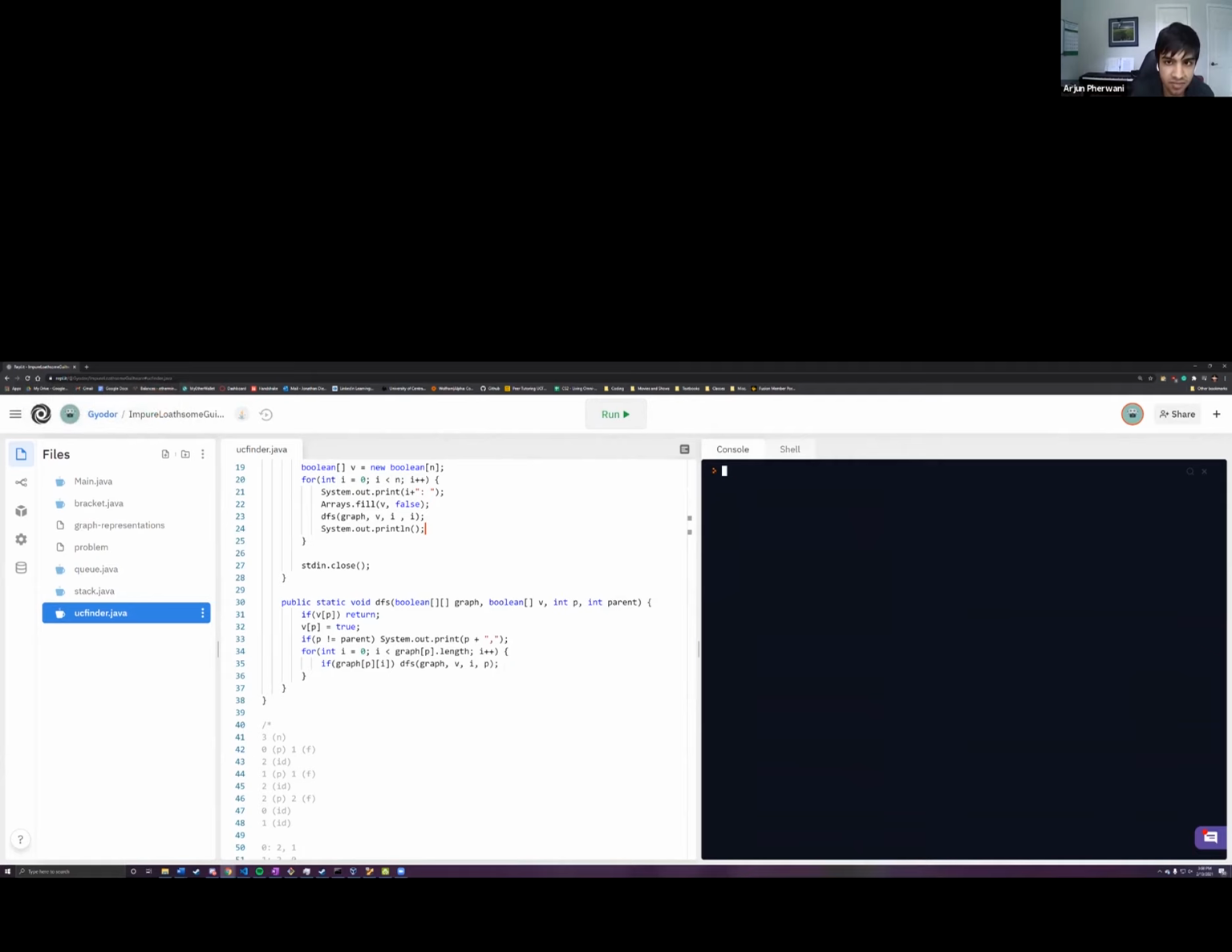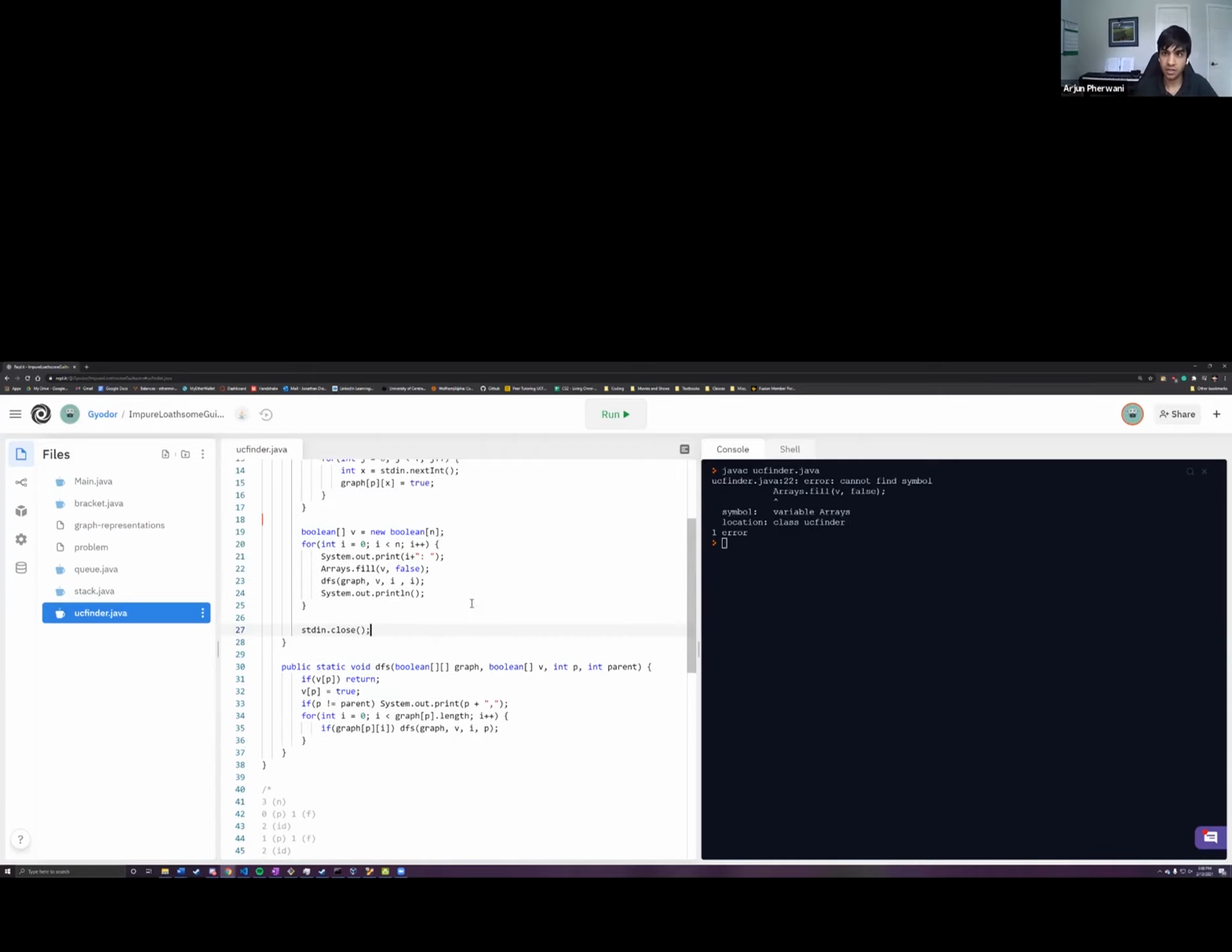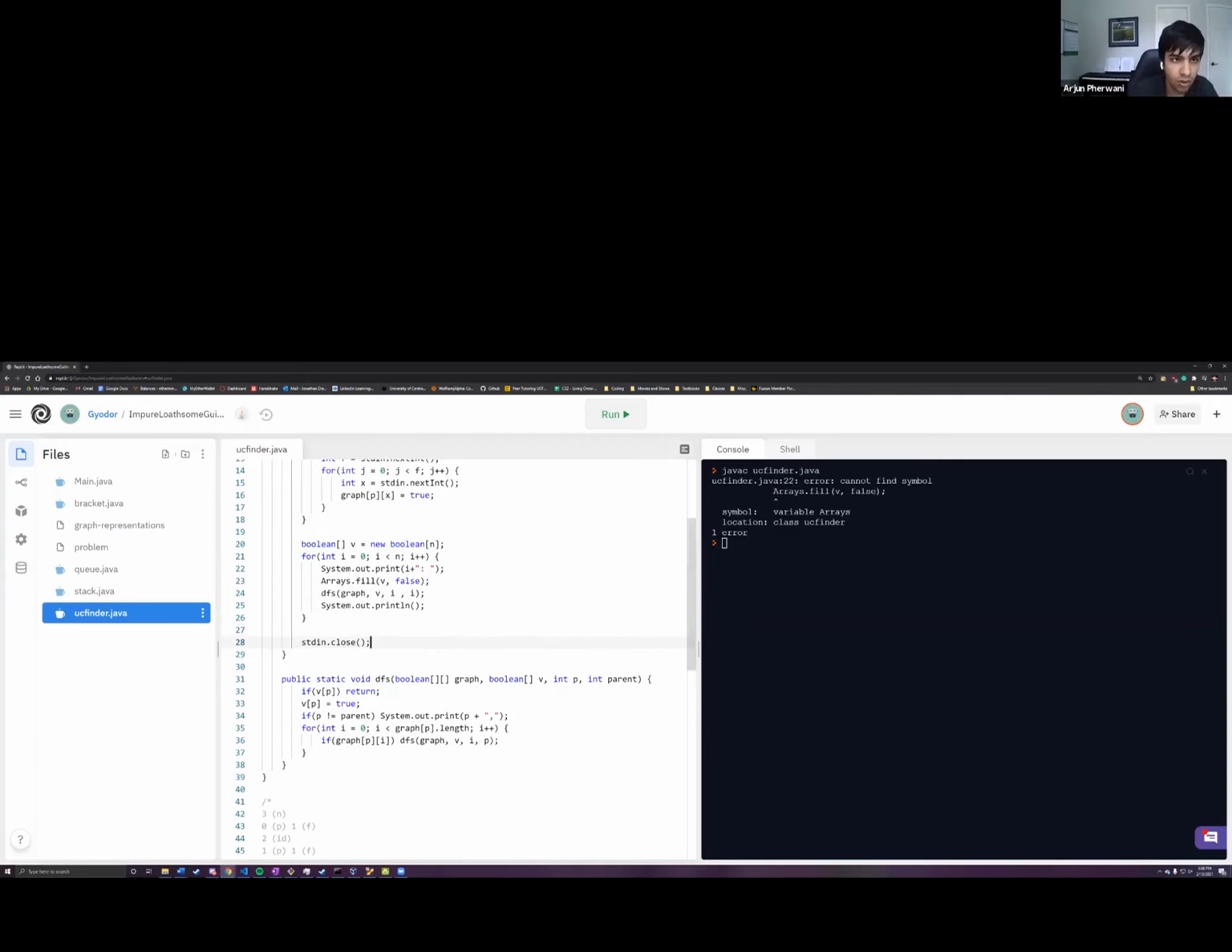Okay, we're almost done, guys. So javac UCFFinder, then java. It's going to compile this, hopefully. The Ubuntu server is being unusually slow today. There we go. Okay, that's also where I got an error. I forgot to import Arrays.